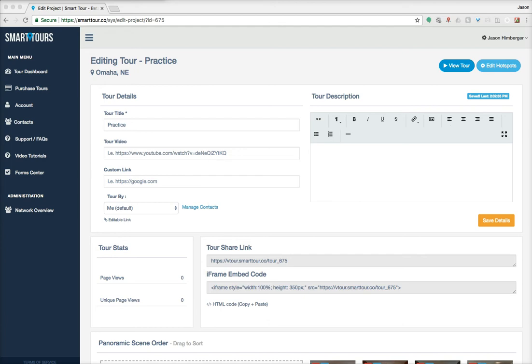Welcome to SmartTour.co. Today, in our tutorial, we're going to cover what I think is the most complex part of building a virtual tour in our system, and that's adding navigation arrows, also known as editing hotspots.